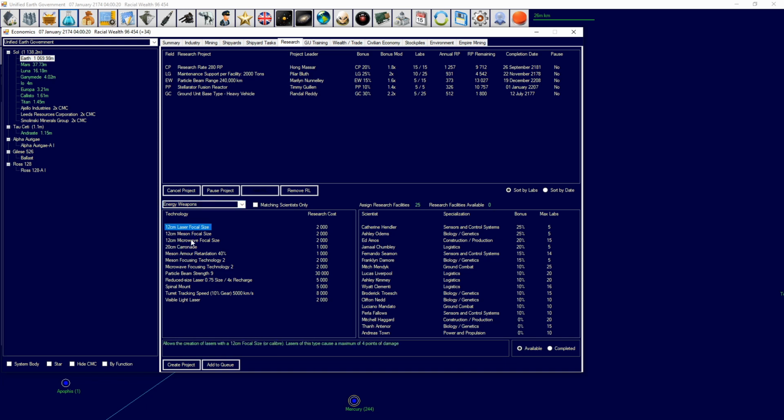Energy weapons. So each laser or carronade or meson microwave will have a focal size that they will increase, and that will increase the size of the weapon. But then you also have techs like meson armor retardation, meson focusing technology 2, microwave focusing technology 2, and then visible light laser, etc. And these will increase the capabilities of the weapon, while this will increase the size, which will increase the capabilities through brute force rather than better technology, quote unquote.